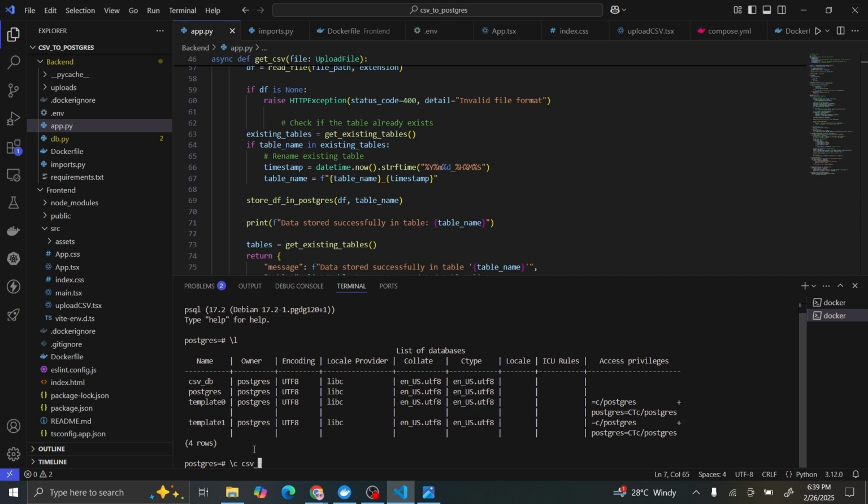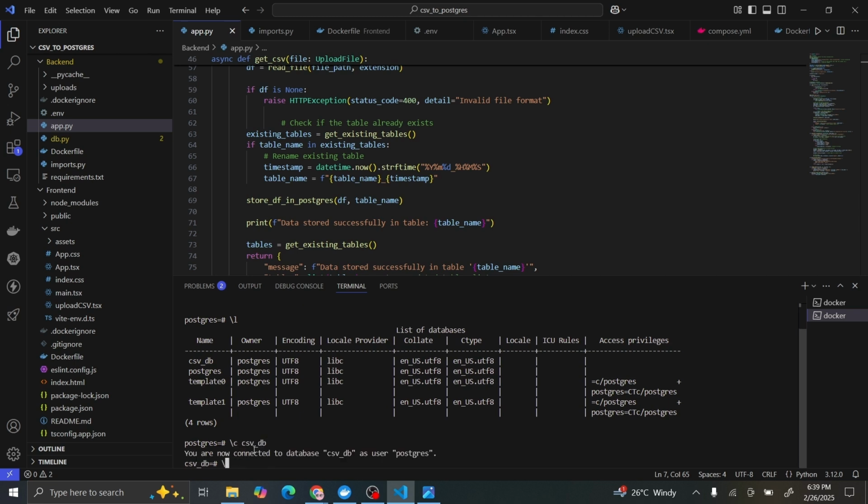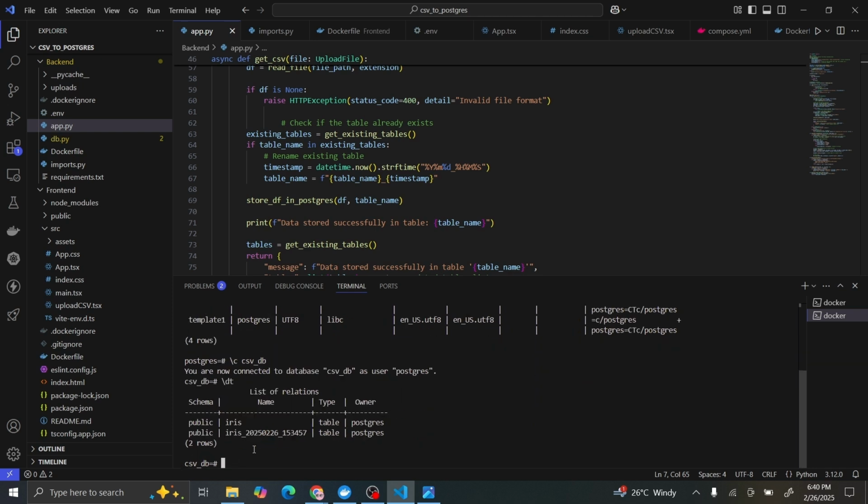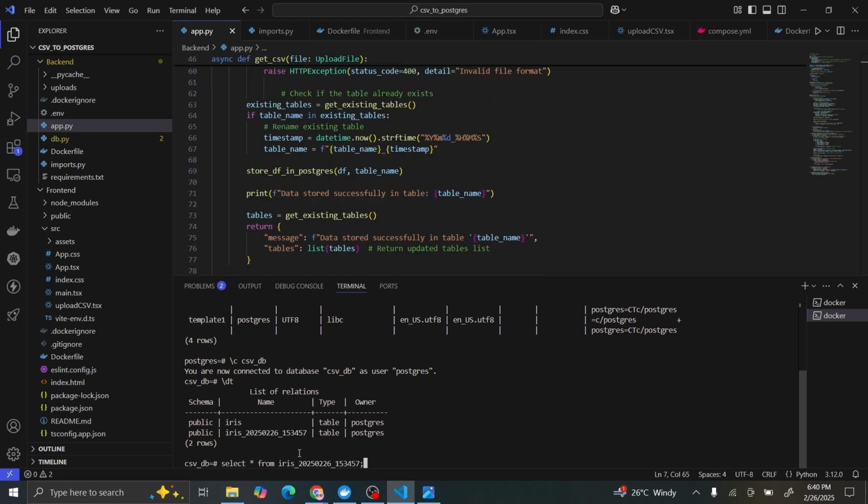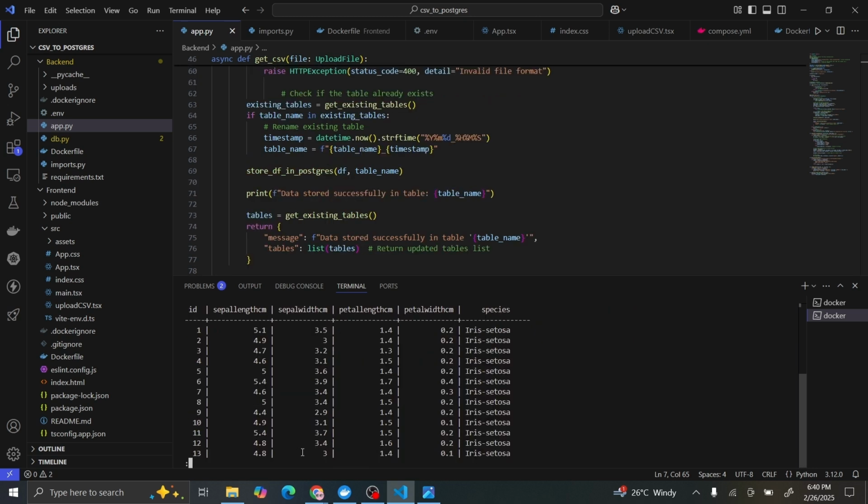Once I'm connected, I can list all the tables, \dt. Yeah, you can see there's another Iris here. I had uploaded it like this some few minutes ago, and then the new one. Let's select all from that table. Don't forget the semicolon. So you can see Setosa, Versicolor, Virginica, and you're done. To exit that, you just say \q.